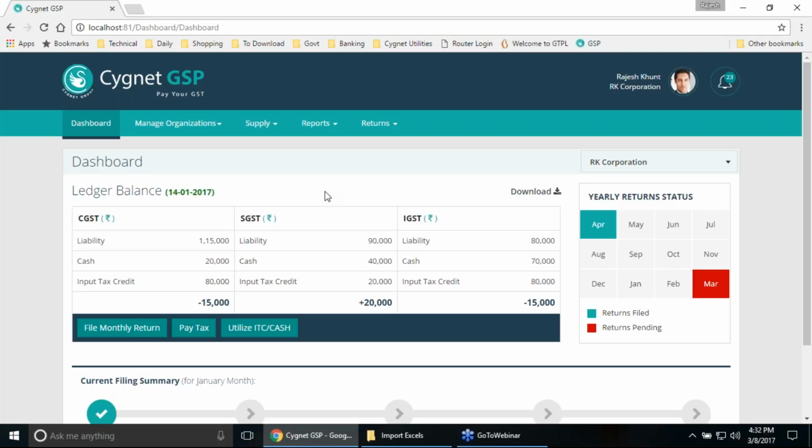We have segregated the ledger balance availability based on CGST, SGST, and IGST. So for CGST, SGST, and IGST, the breakup with regards to the liability, the cash credit available with us, as well as the input tax credit, and the overall balance that remains after computing the liability as well as the input tax credit available would be presented there on the dashboard.